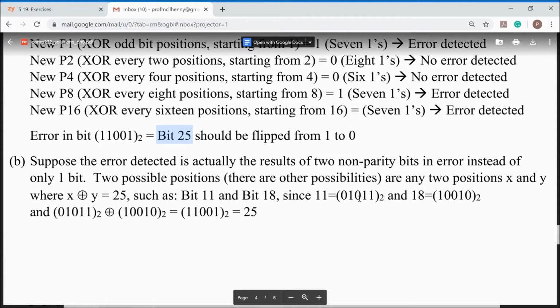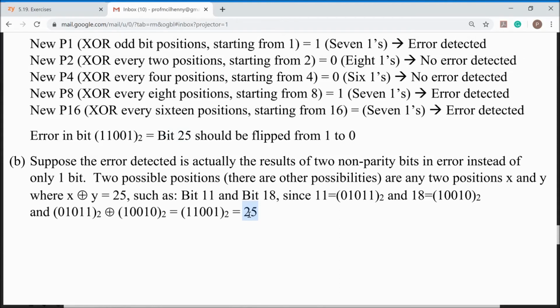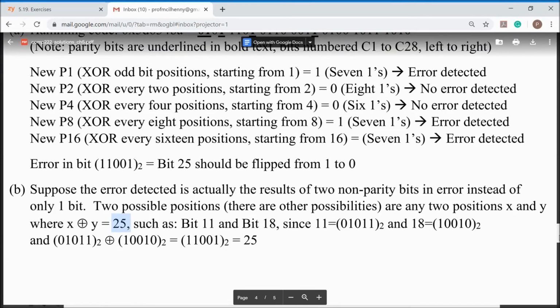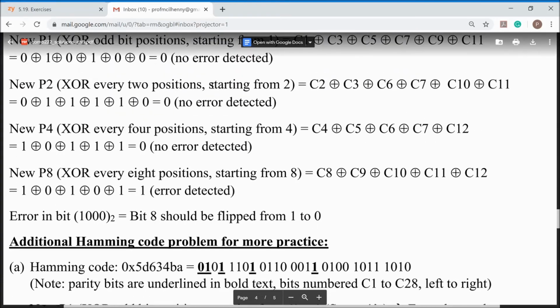Because 11 and 18, if you XOR these 2 numbers together, bitwise, 0 XOR 1 is 1, 1 XOR 0 is 1, 0 XOR 0 is 0, 1 XOR 1 is 0, and 1 XOR 0 is 1. It's going to look like bit 25. So we can detect these 2 errors, 11 and 18, but we can't correct them because it's going to look like it's on bit 25. How do we know it was these 2 bits, or any 2 bits, and not just 1 bit 25?